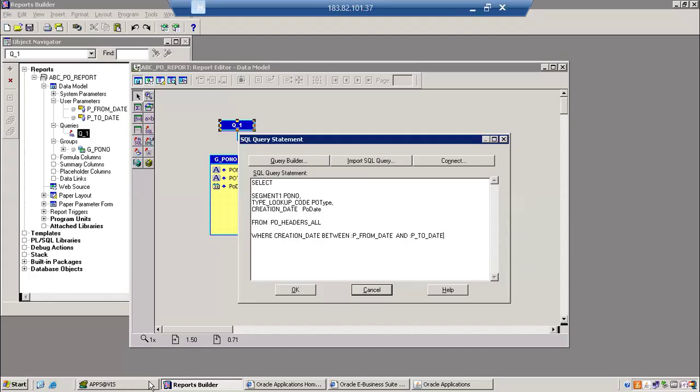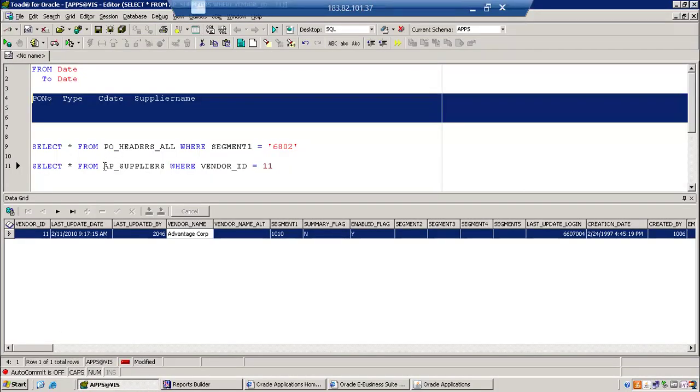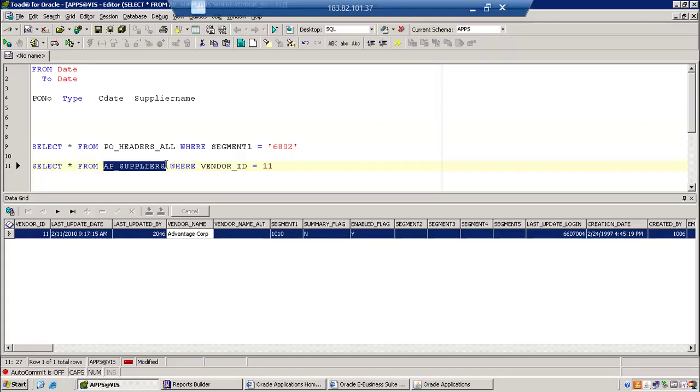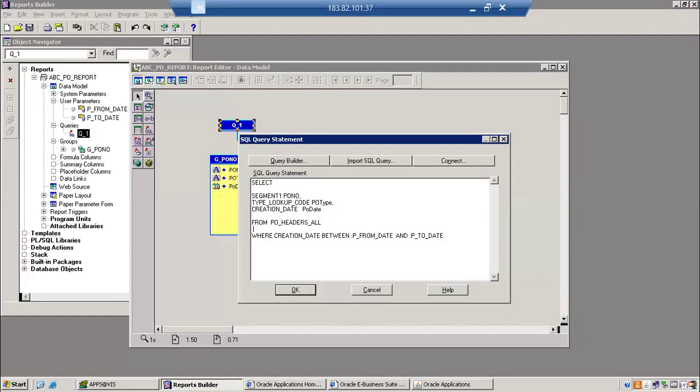Okay. Now I require the supplier name. So what I'll do is join this table, the AP underscore suppliers table. I can give the alias name suppliers. Write the where clause. The where clause is already there, so I'm writing another condition: PO header dot vendor ID. That is the join condition. Vendor ID. Yes.